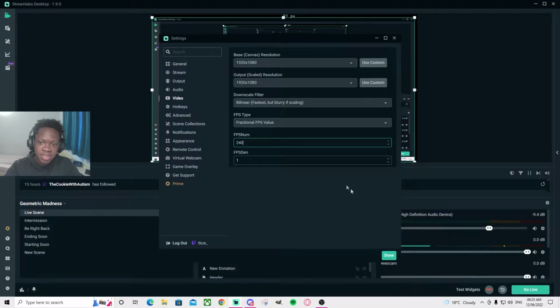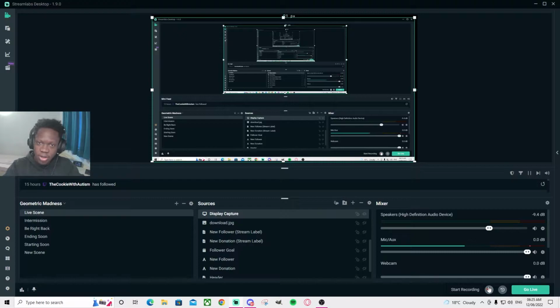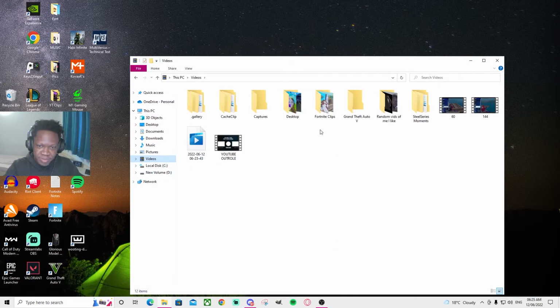So once you have done it, you click on done, and then click start recording, and make sure you are recording your whole desktop screen. Once you are done recording, you pretty much click stop recording. So once you have done that, you can go to your video.